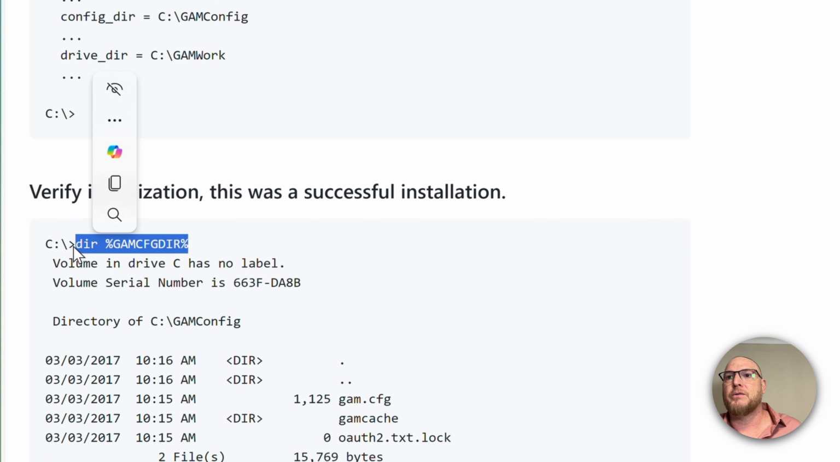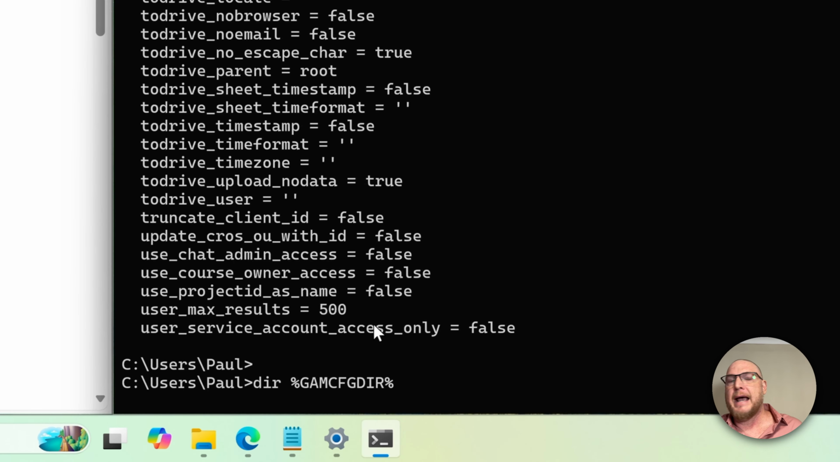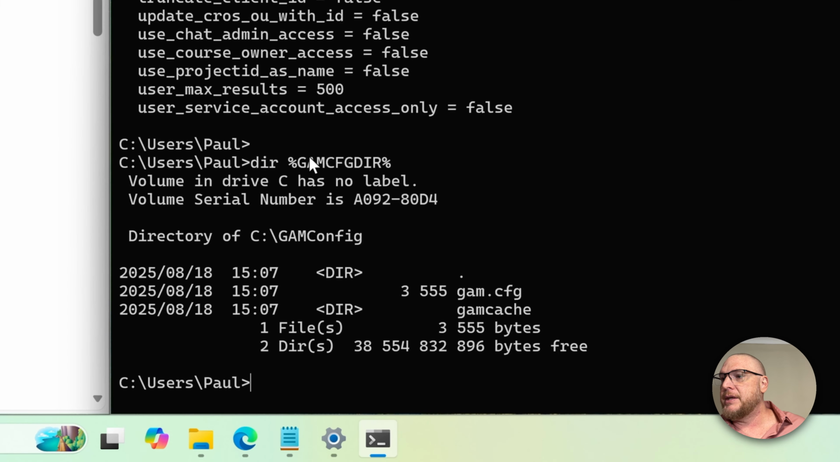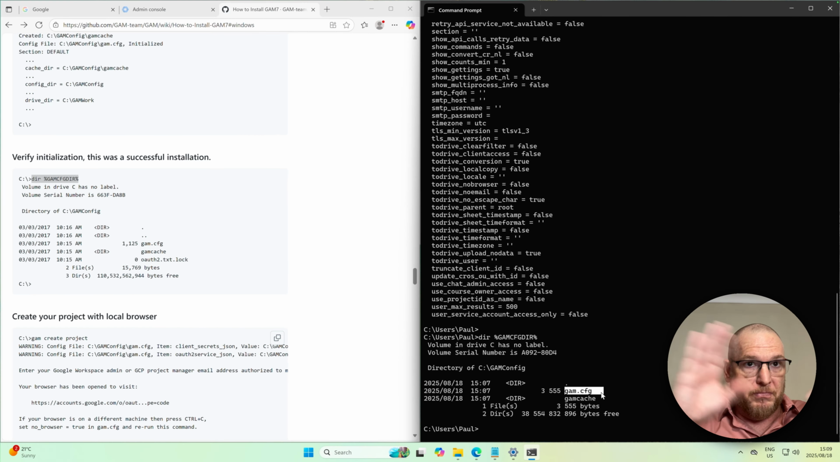So if we say dir and then %GAMCFGDIR%, percentage is that variable that we put into the command at the control panel. If we push enter on that, it says here this is pointing to C:\GAMConfig, and it's listing what's actually inside there. So that variable is basically saying, tell me what this variable has been defined as, and we're going to do a dir, a directory listing.